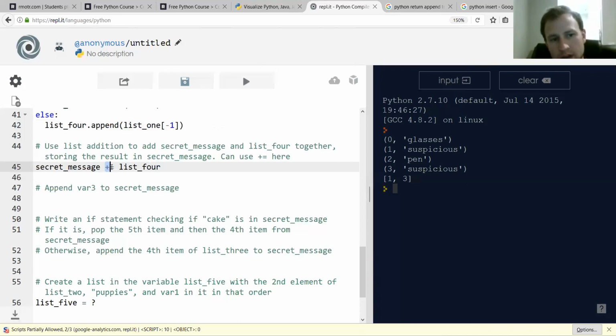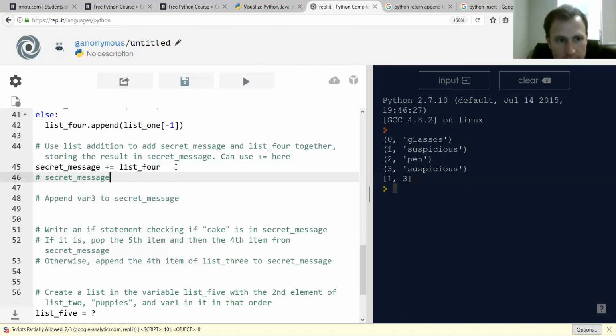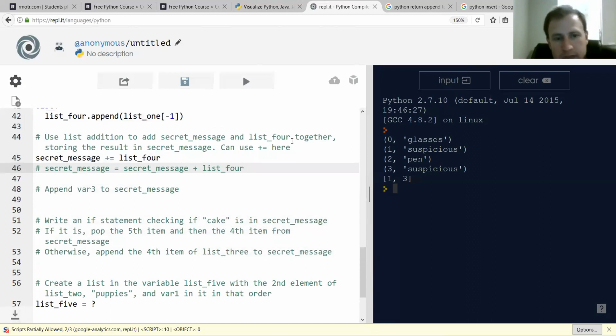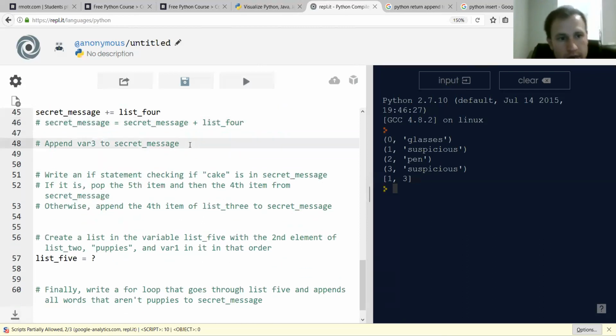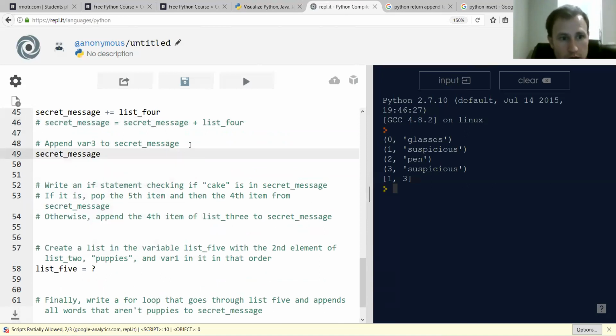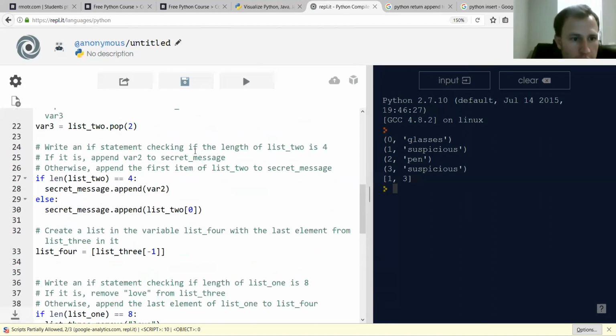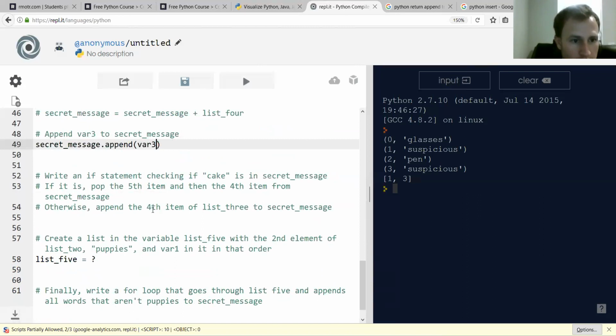This is the same thing. You can use shorthand when you're adding two lists together. This is the same thing as doing secret message equals secret message plus list four. And it does matter, again, the order that you add the two lists together. So secret message had to be the first one. When did I do var theory? All right.